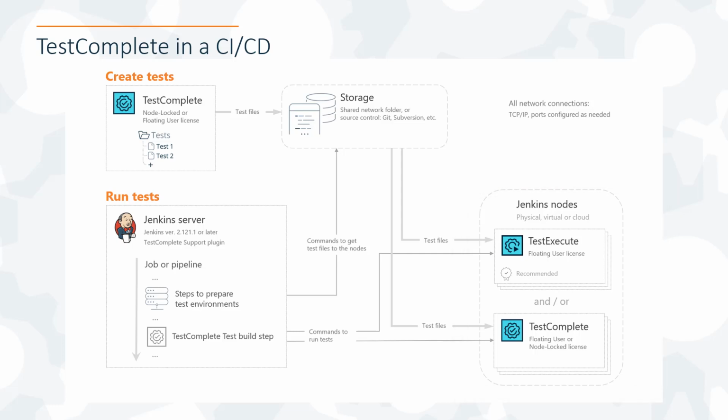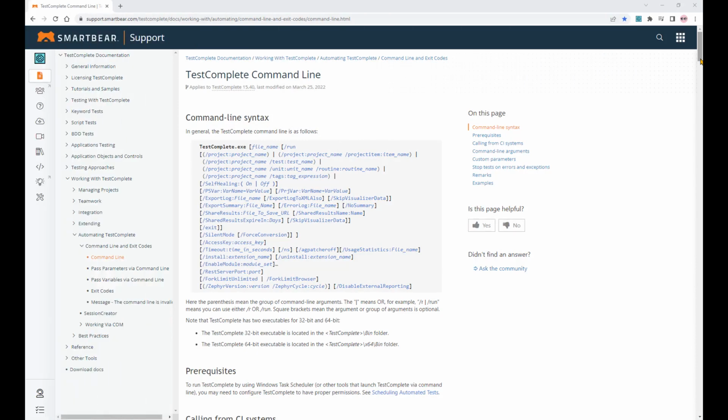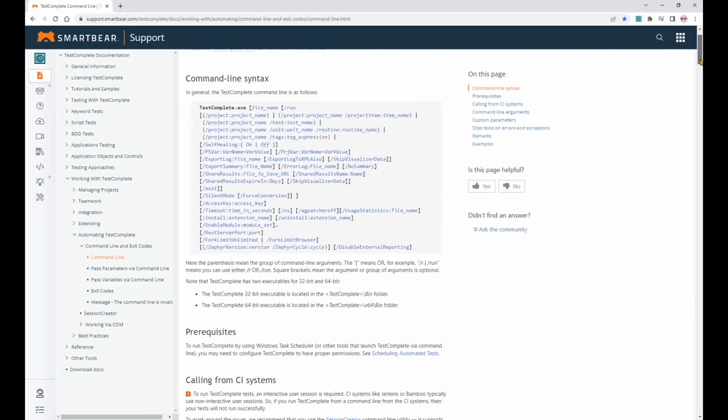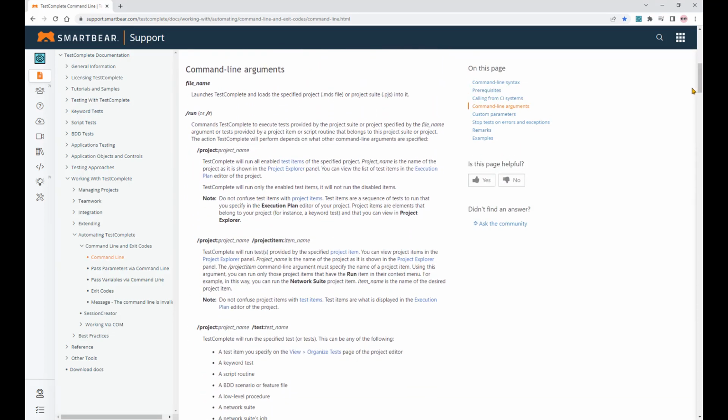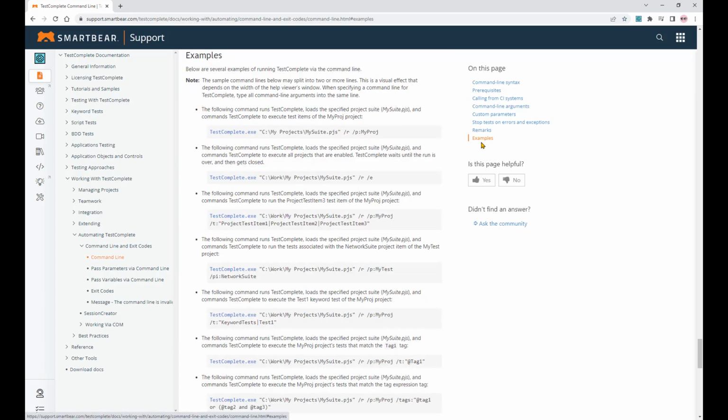To do this, search for the TestComplete command line documentation. We'll refer to this to perhaps construct a shell script, a batch file, or if you prefer, execute directly in your orchestrator YAML code. You can also find examples, which you can copy paste to your runner script or your YAML file.